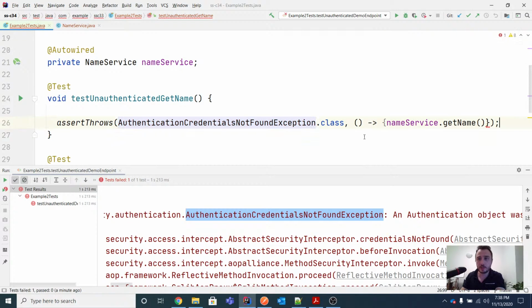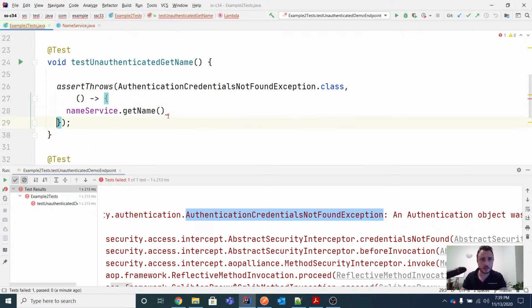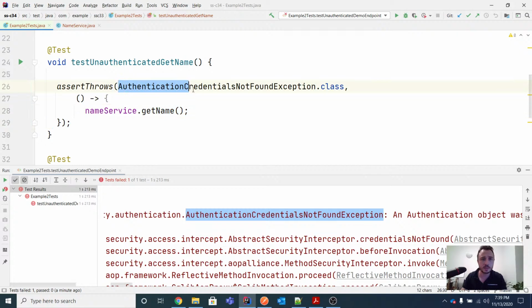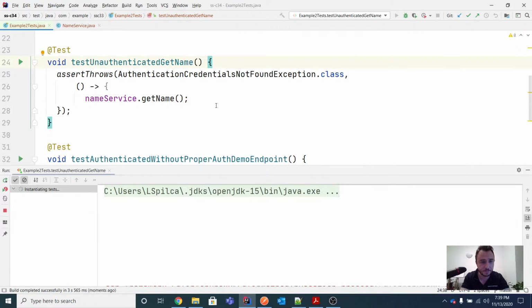Okay, let's make it compile. So this is the executable here. It doesn't look very well the way I put it now, but I think you understand it. So basically, when this method is called, then this exception will be thrown. That's what I assert here. And now if I run it again, I should see that my test became green.